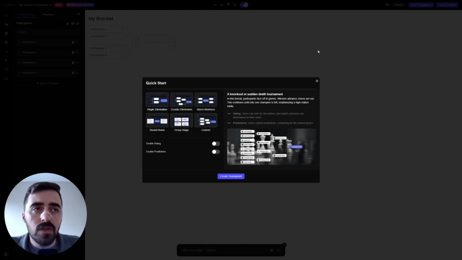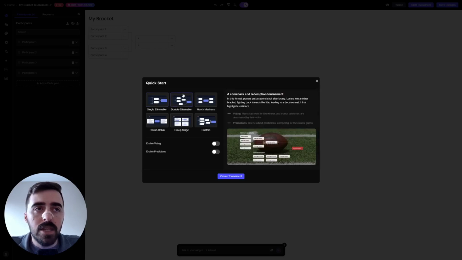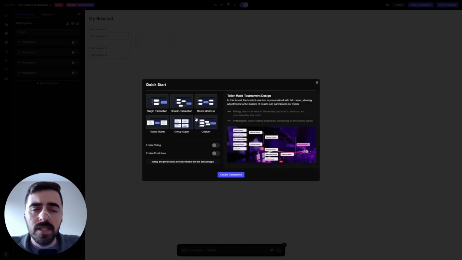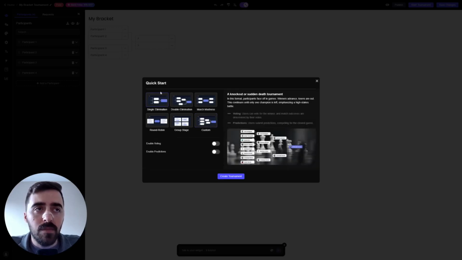Now, this is the first screen that you're going to see, which is where we need to decide what type of bracket we want to go with. You have a single elimination bracket, a double elimination bracket, March Madness, round robin, group stage, and a custom option, just in case you want to go for a slightly different type of bracket. In my case, I'm going to create a single elimination bracket.